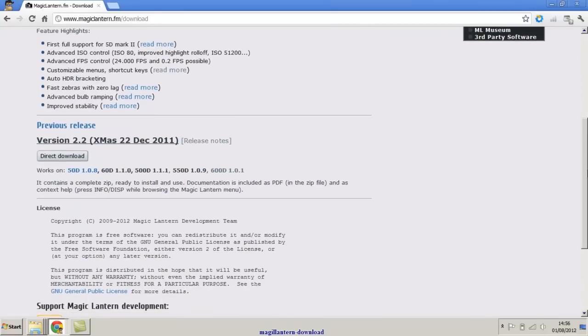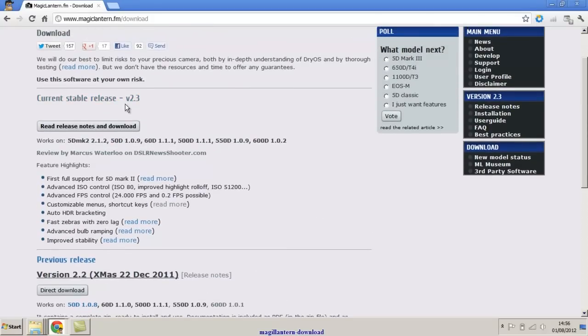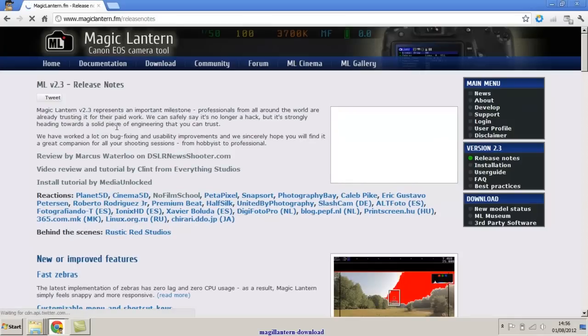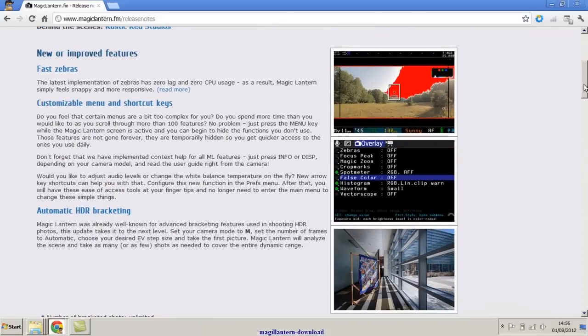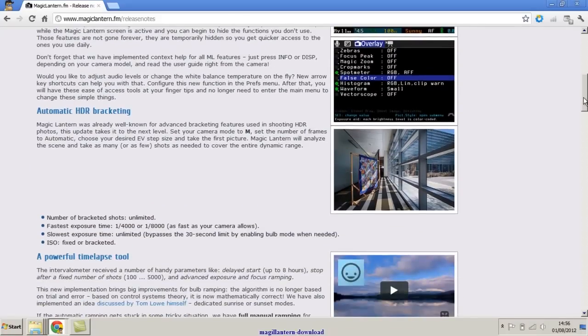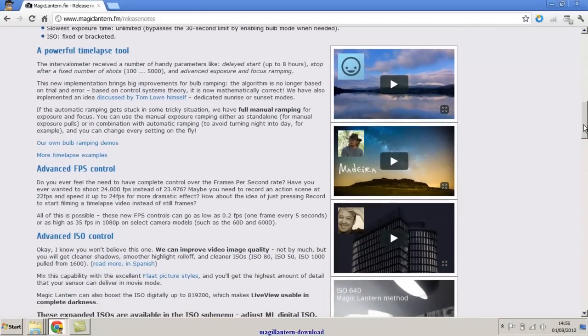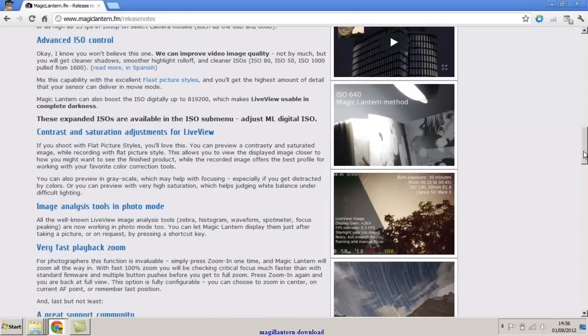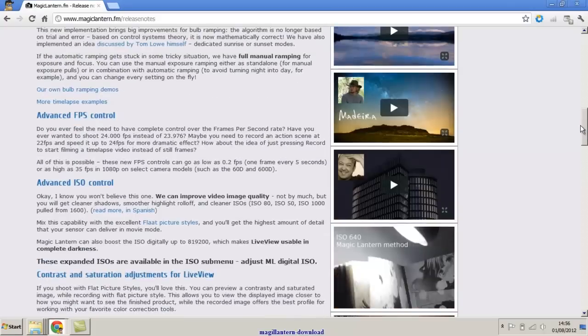2012. There is the old version you can still use if you want to, which you can download straight away as of last Christmas. This version 2.3, the new one, has some extra features in it. If you click there, you can read release notes about it. It gives you various information about new and improved features, shortcut keys, customizable menu, HDR bracketing, etc. Plus, they already had a time-lapse tool in the old one, they just made it slightly better. Advanced ISO control, saturation adjustments and contrast in live view, etc. So there are a few new things there.